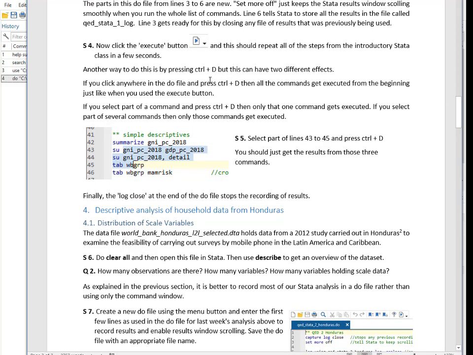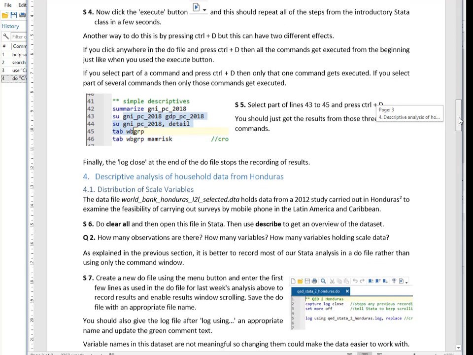Another way of doing it is that you can do the same thing by just clicking anywhere in the do file and pressing Ctrl+D. So if I click there and then press Ctrl+D, that would execute everything. But if you select something and press Ctrl+D, it just implements those selected commands. So it's a bit fiddly, but you get used to it.